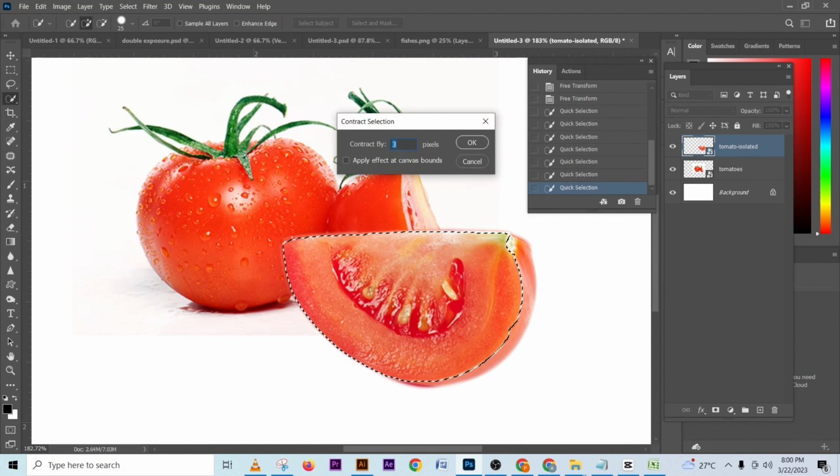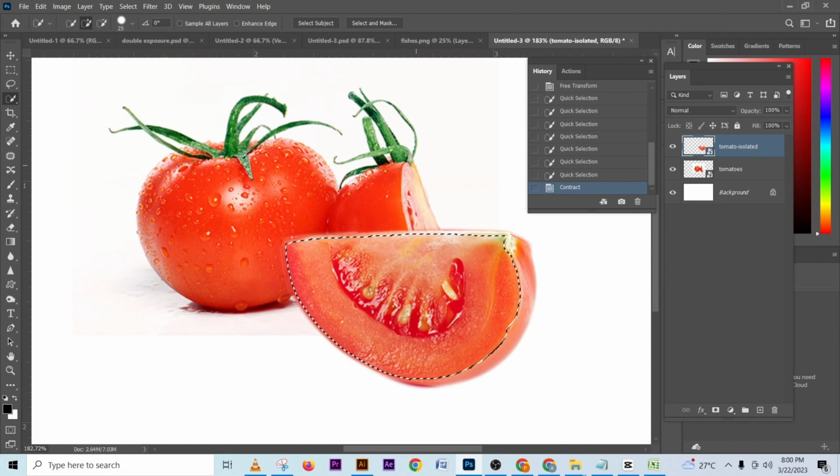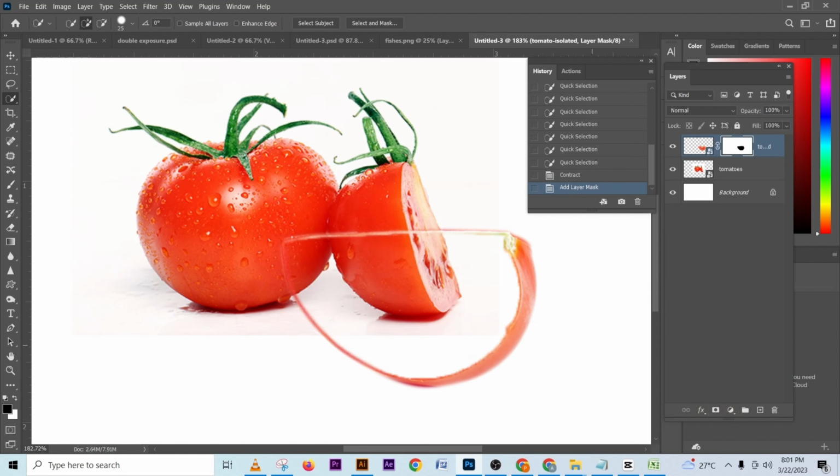Contract it by 3. What it's going to do is pull your selection in a little, so you can get a little extra edge on your tomato. After pulling your selection in, apply a black mask on it so that the tomato becomes transparent. The reason we are using a mask and not delete is so that we can manually modify this selection if it doesn't give us what we want at the end of the day.